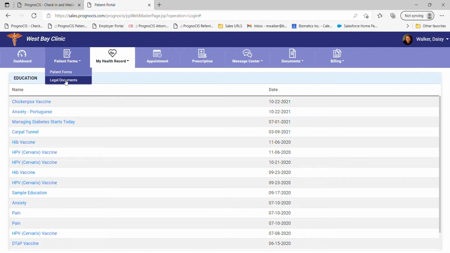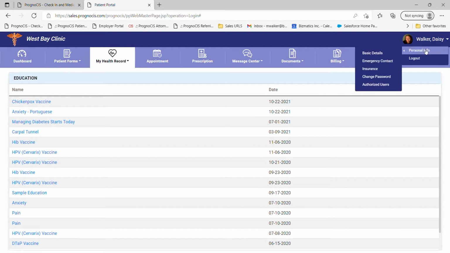They can come here and see their message center. They also have the option to go in, if you so choose, and edit their contact information and to allow authorized users. So if it is a minor who needs their parents to have a login or a patient with a caregiver, they can also come in here and set up authorized users as well. That's the PrognoCIS Patient Portal.